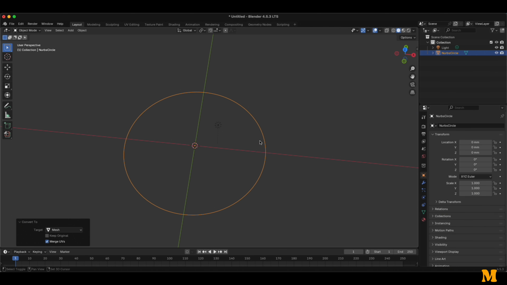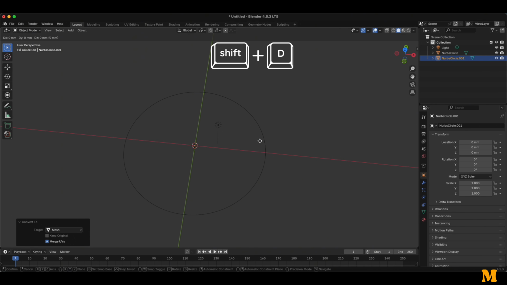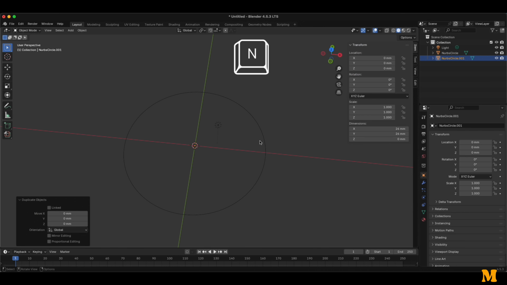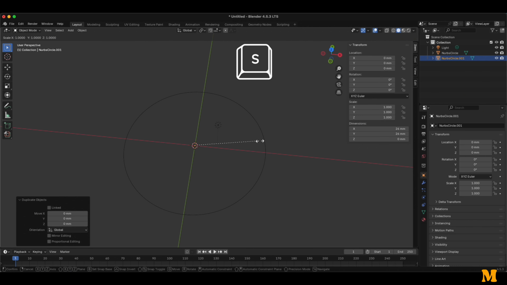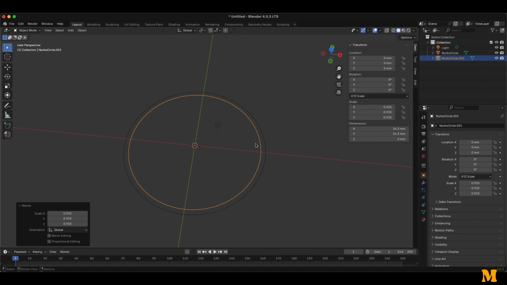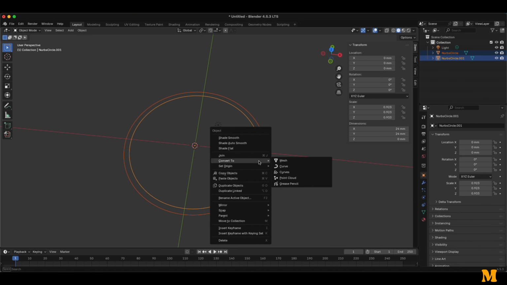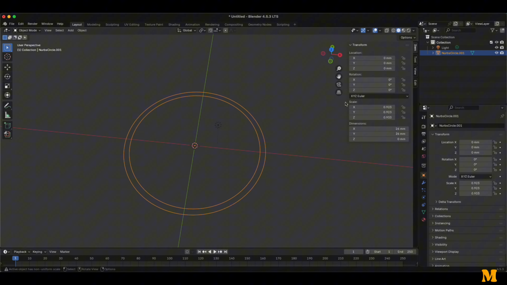Then we click Shift and D. We make a copy of the circle. You click it, you can click N and S for scale, and here we can make it smaller. Let's make it 24 millimeters and 24 millimeters here. Okay, now we click this one and holding Shift, we click this one, right click on the mouse and join. So here they are together.